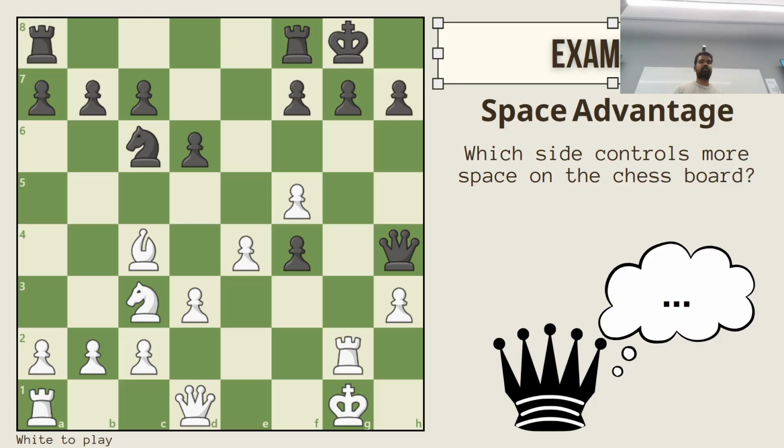So we'll do a show of hands. Who thinks that black has the space advantage? Nobody? Who thinks white has a space advantage? Everyone, yes. So actually, that is the correct answer. And I thought it was definitely white here.